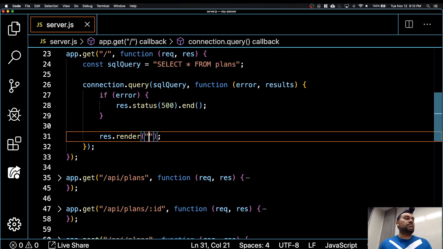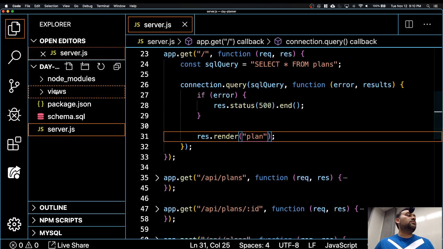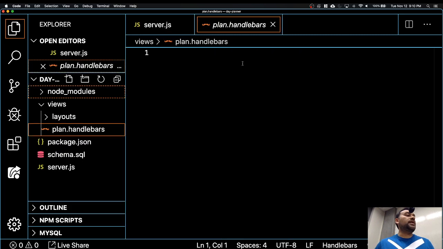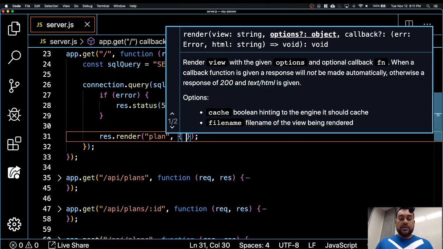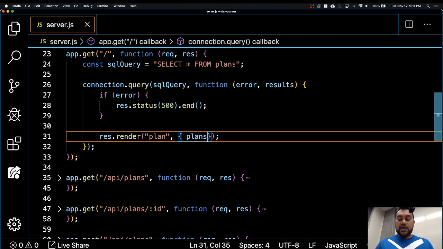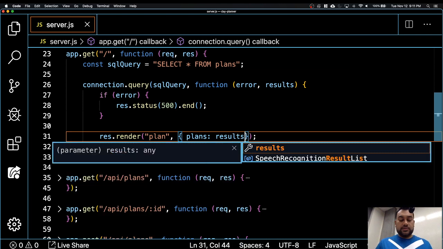Okay. Render first would be a page. I'm going to use my plan headers. I don't have anything, I just have the layout. So I'm going to call this plan method, and then pass in the array. I'm going to call it plans. This is going to be my results.